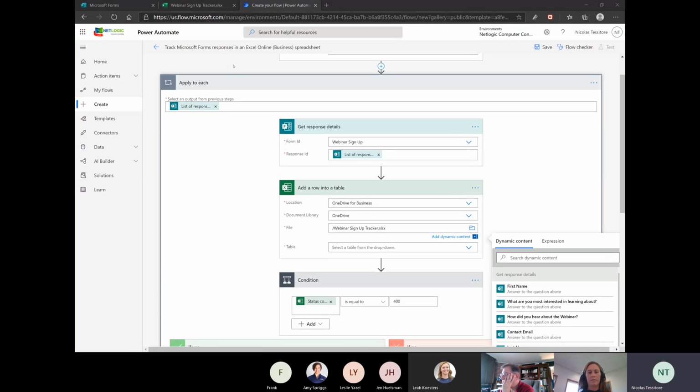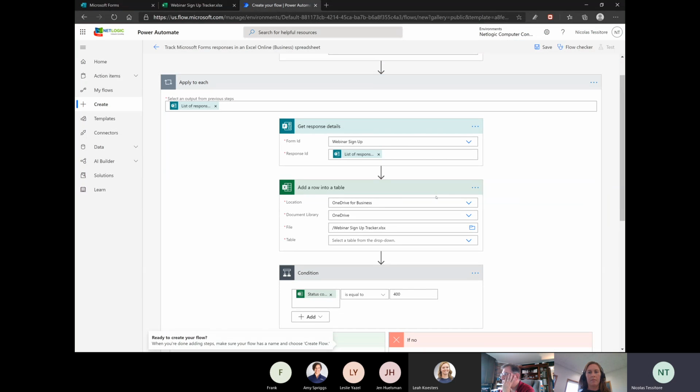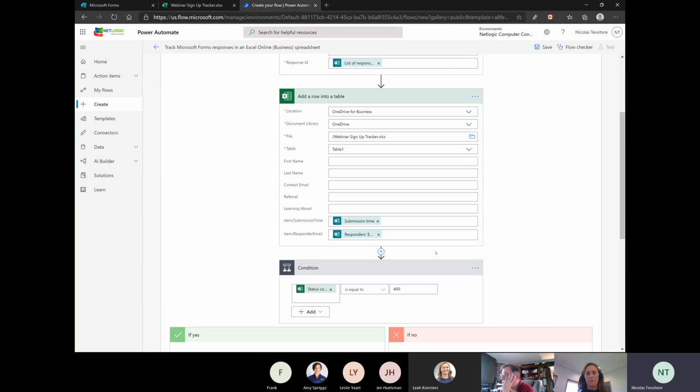Now the flow didn't seem to save, and that's why we didn't get it when we clicked in. However, we do have the form ID and we have the response ID. We found the location, and now we're going to find the table. It is necessary to create the table with as many columns as you're going to need so it can populate, because the form from flow is only going to populate rows. So we're going to select our table. Once it's detected that table, it notices what my columns are named. If I hadn't named these columns, it would be column 1 through 5.